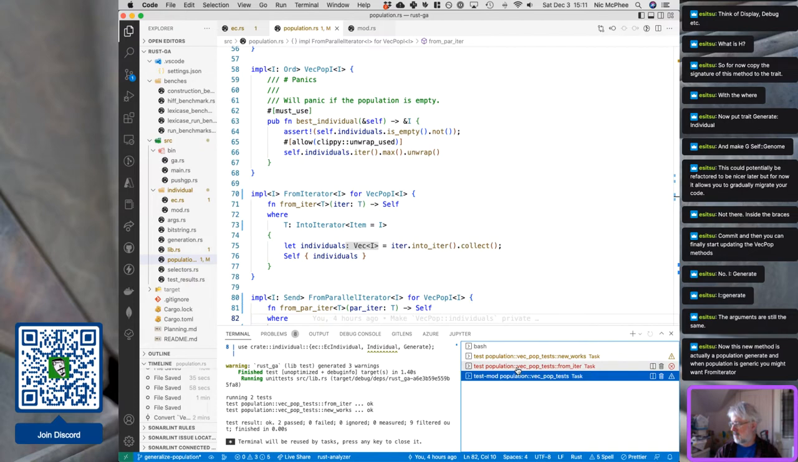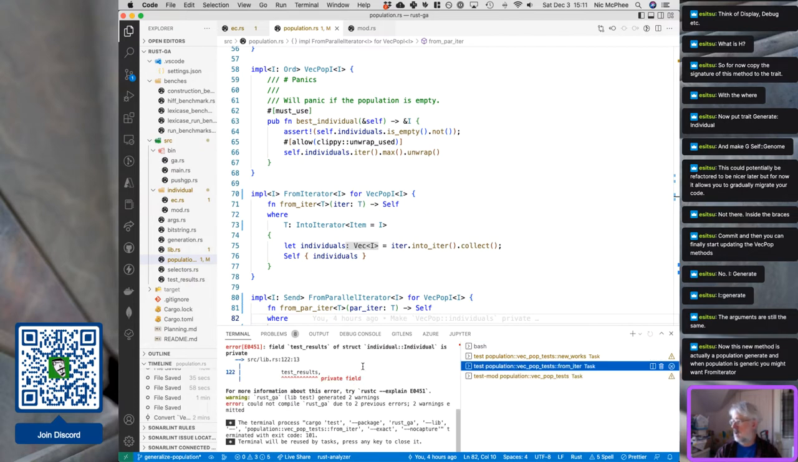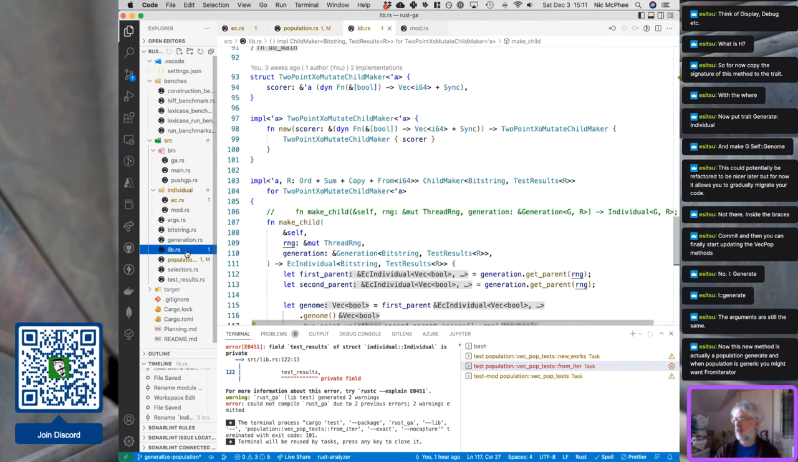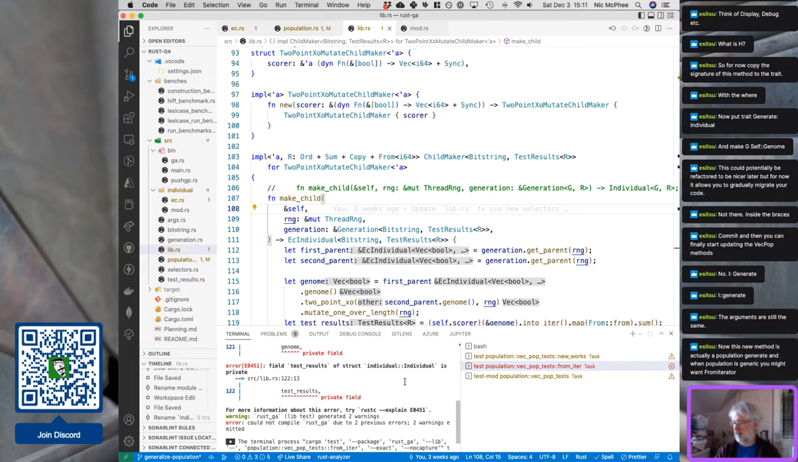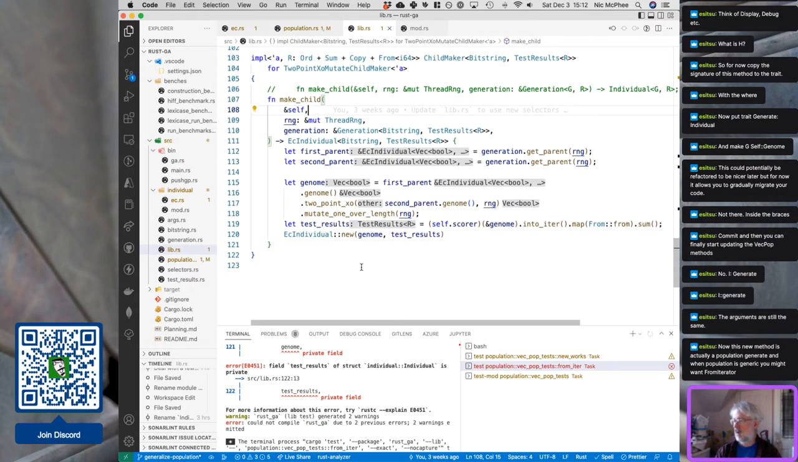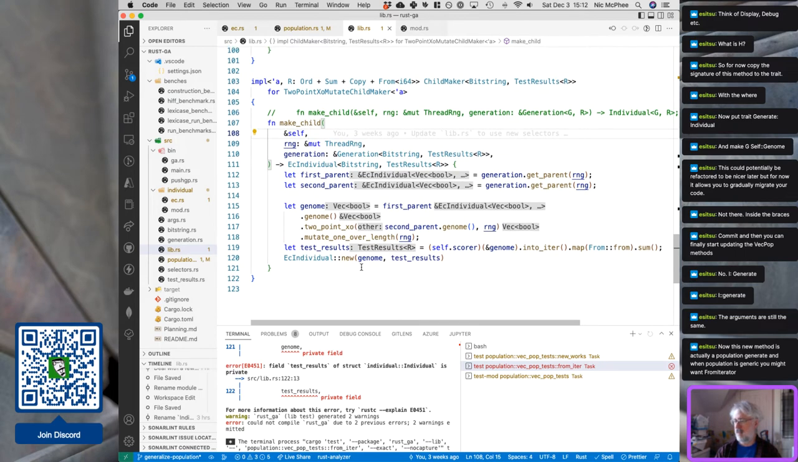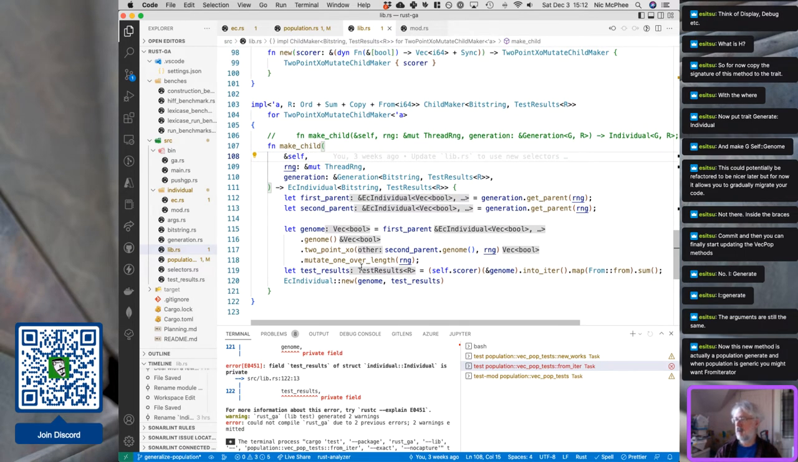Oh no, did something fail? Something doesn't compile. Well, that's in lib. Really? What is lib's problem? I think... Line 122. There isn't anything there. What are you doing?